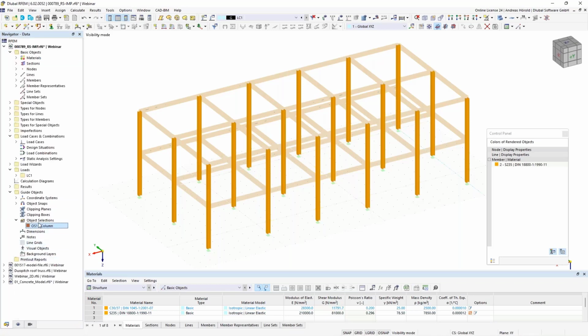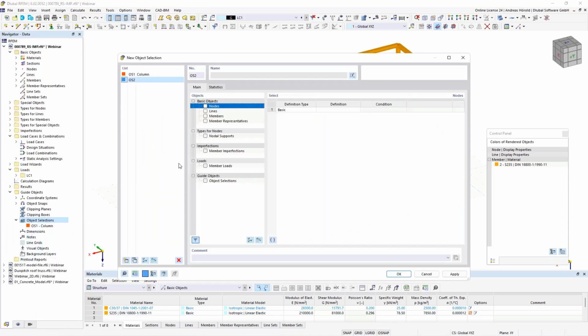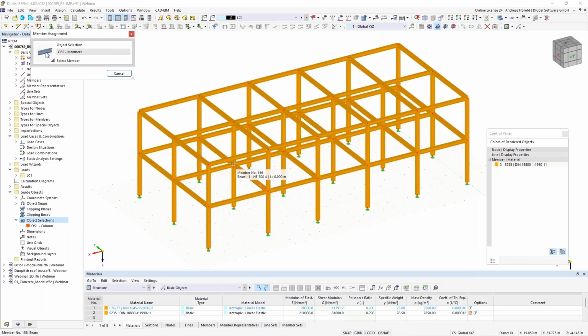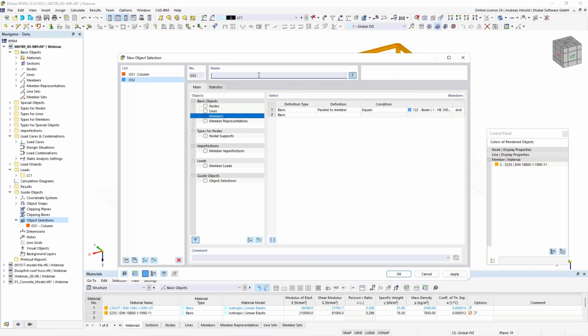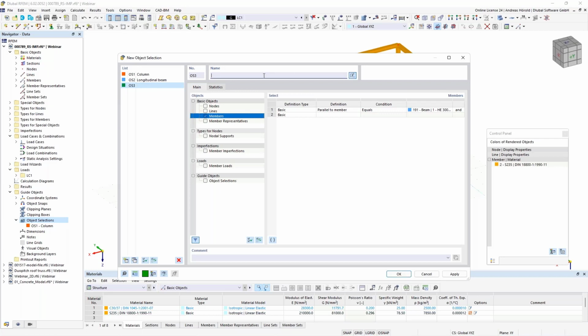So we continue with the next object selection. I have to activate all again. Okay. So new object selection, the same workflow, members that are parallel to this member, for example, and I call it longitudinal beam. Okay, next selection. Again, members that are parallel to this member. And I call it cross beams. Cross beam. Okay.